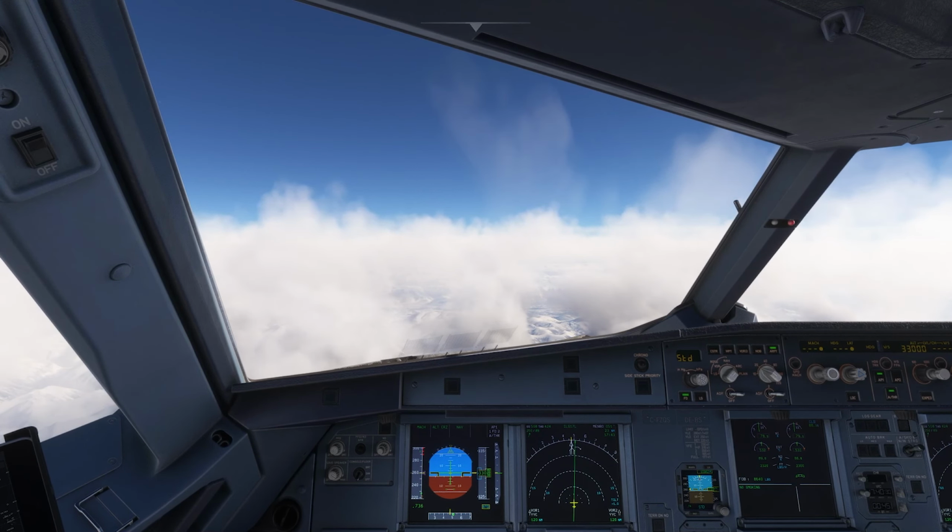Learjet Tango Juliet Sierra, contact Calgary Tower on 118.4. Tower on 118.4, Tango Juliet Sierra.